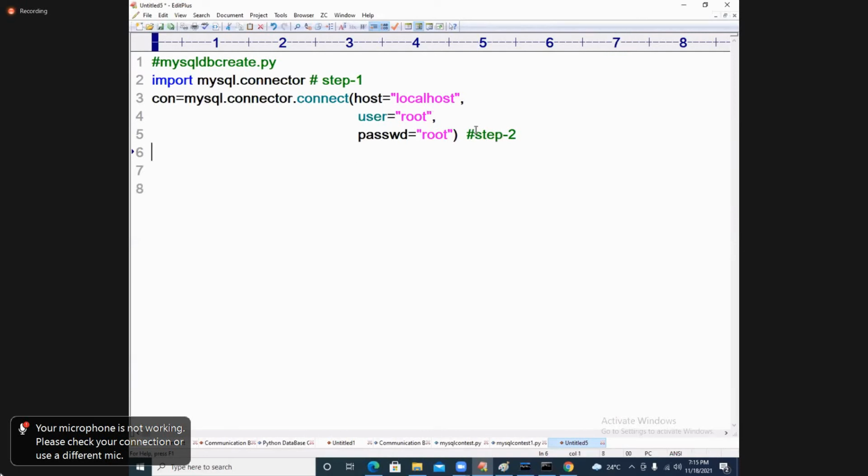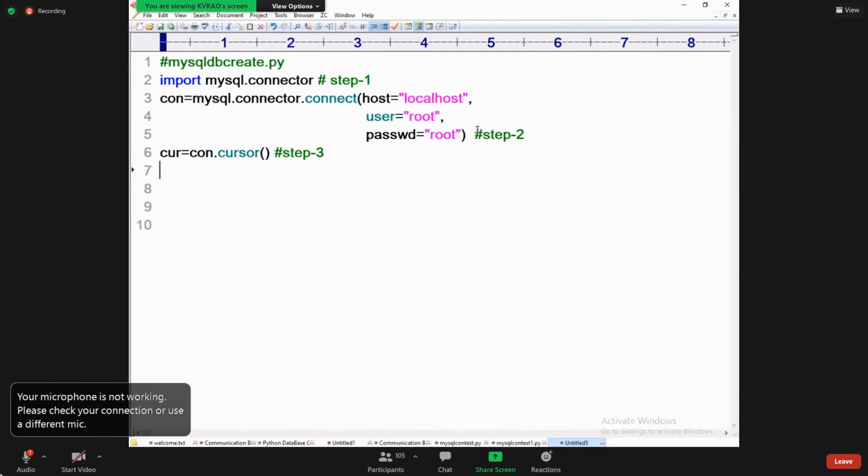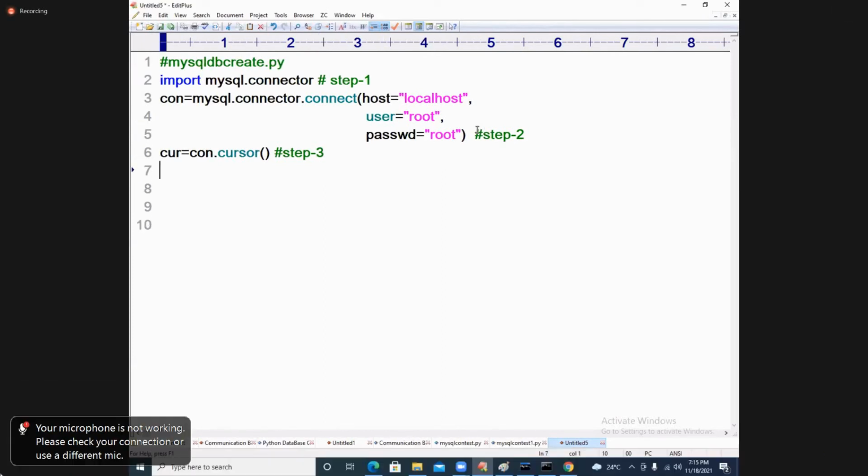Next is called what? Step number 3. Create a cursor object. How do you create a cursor object? I forget. cur is equal to con.cursor. Simple. This is step number 3. Step number 4: you want to design the query. I'm writing step number 4, design the query. What is that now?